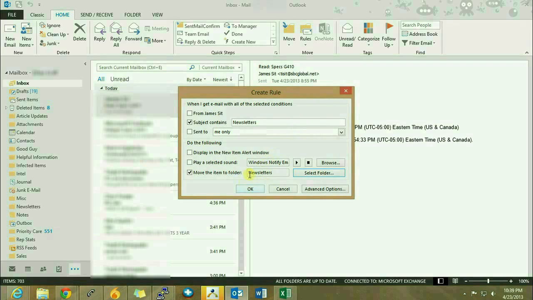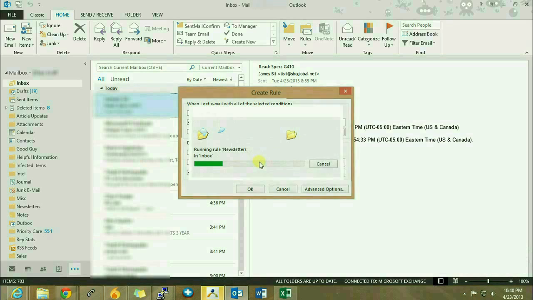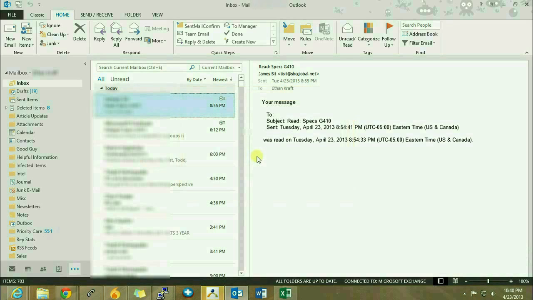Now when you select OK, you're going to get this pop-up saying, do you want to run the rule? If you want to automatically run the rule in the beginning just to get all the emails out of your inbox that are in there now, then you just click on this checkbox. You click OK. You let the rule run. Once it's done, all the emails that have those particular headings will be in the newsletters folder, and you're all set.